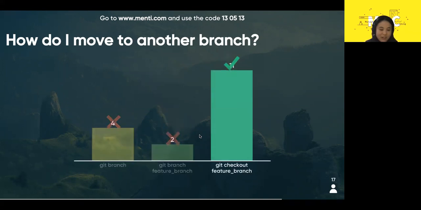Okay, awesome. Good job, guys. So remember, git branch is to show all your branches. Git branch feature branch is to literally make the feature branch. To switch to another branch, you just do git checkout. So think of it just like checking out something.